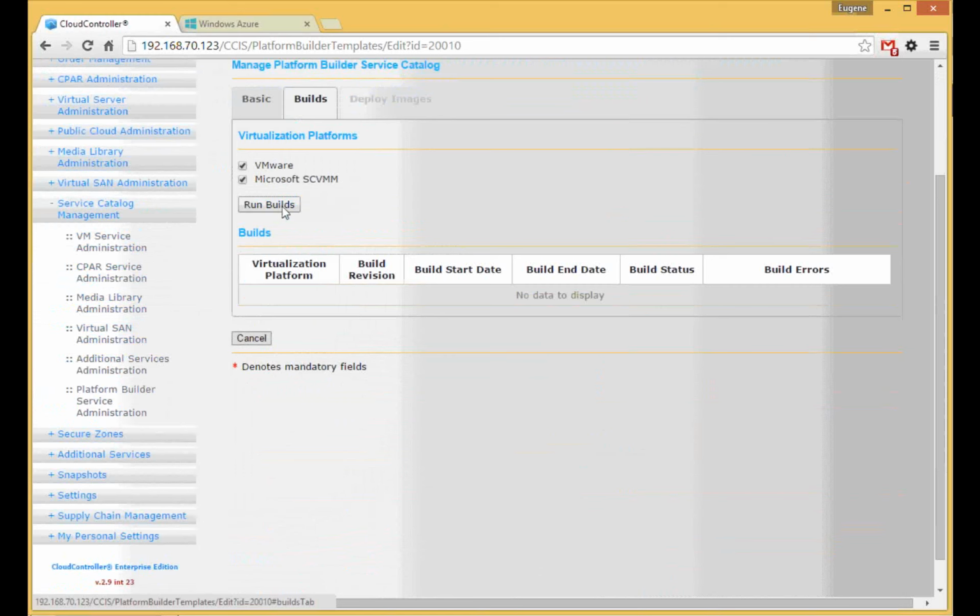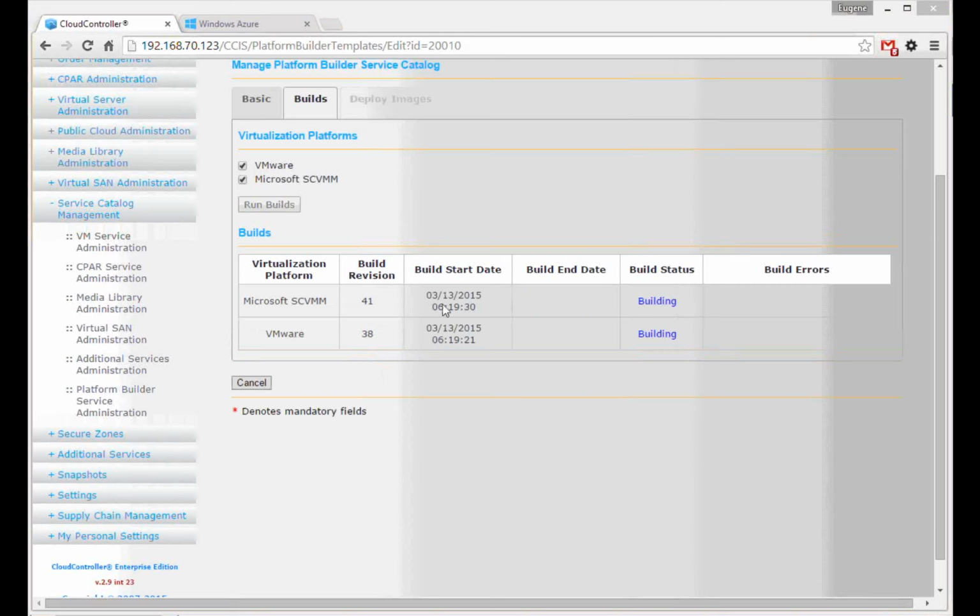Here you can see we've built the VMware and Microsoft package sets that we wish, and we run the builds. The build starts on the Platform Builder build server. You see a status of building. The process of building takes anywhere from 10 to 20 minutes, depending upon the distribution and the package set that's been selected.